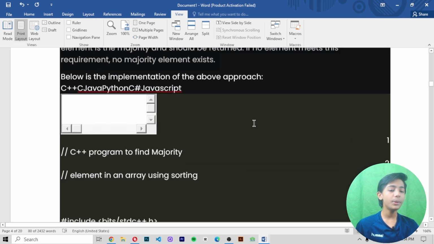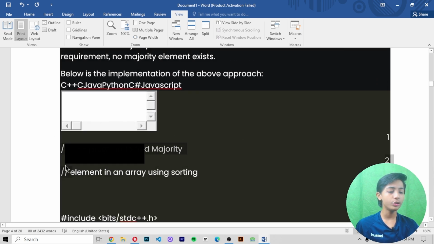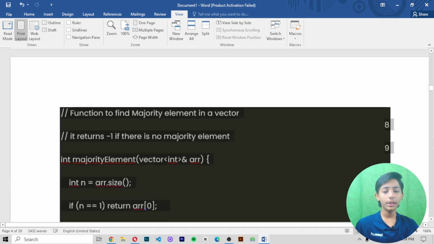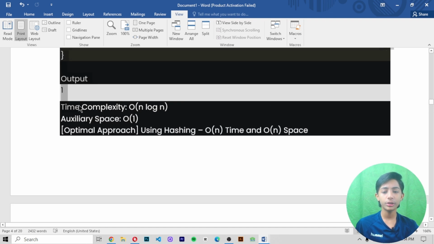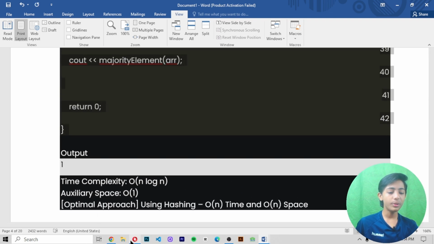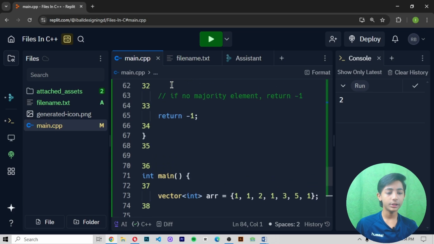Now below is the implementation of the above approach. Here you can see it. So let's run this approach. There are 42 lines of code. The output will become 1, and let's see it.